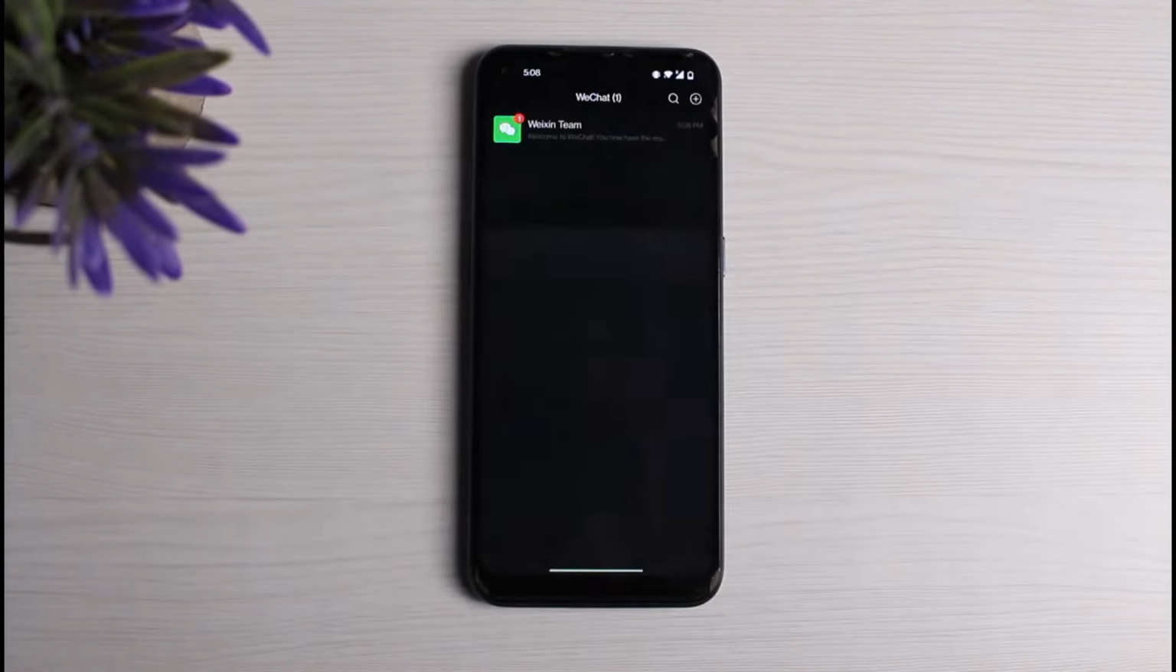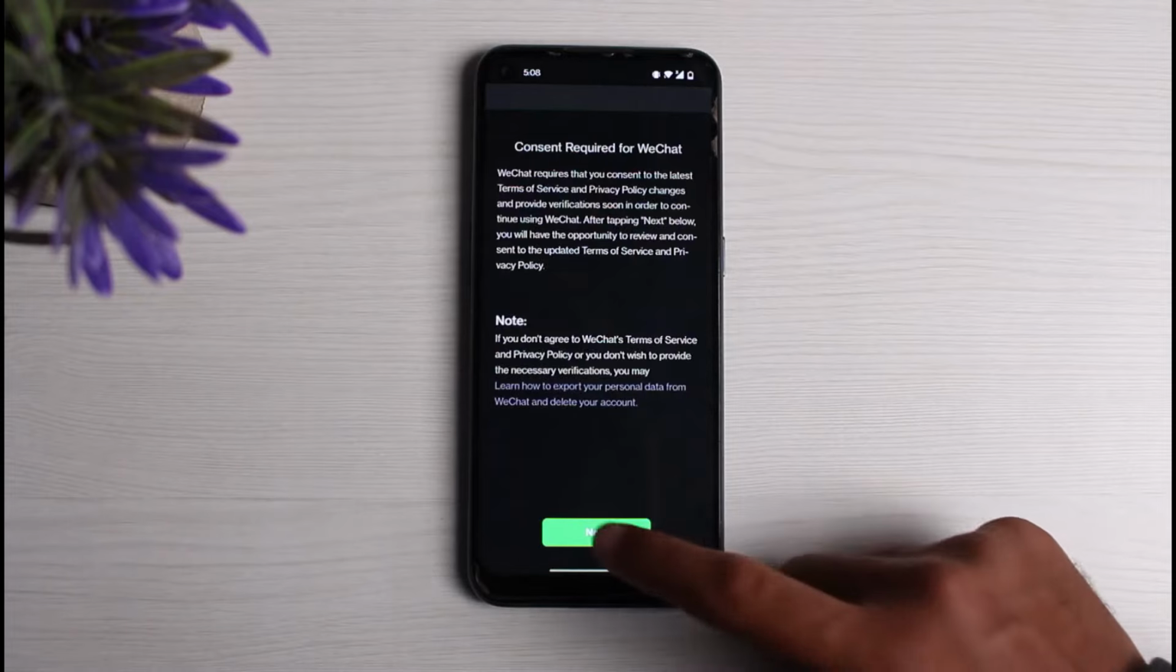And there you have it. You have successfully created a WeChat account on a mobile device. So that is basically how you sign up for WeChat. That is it for this video.